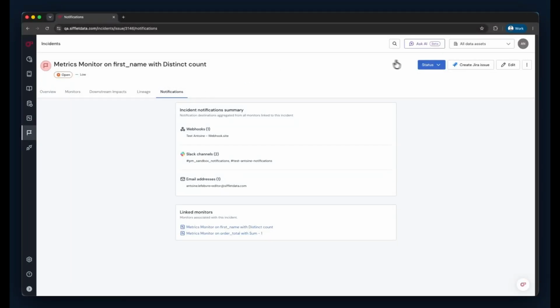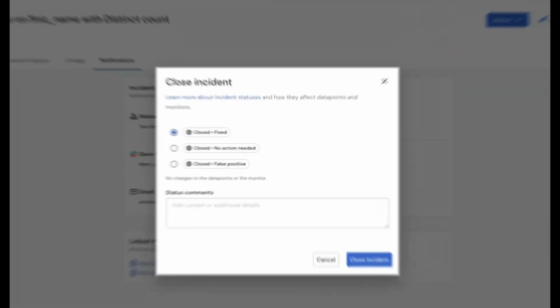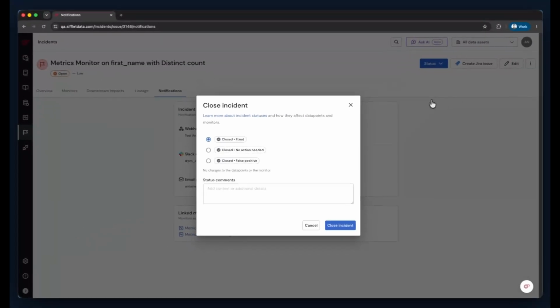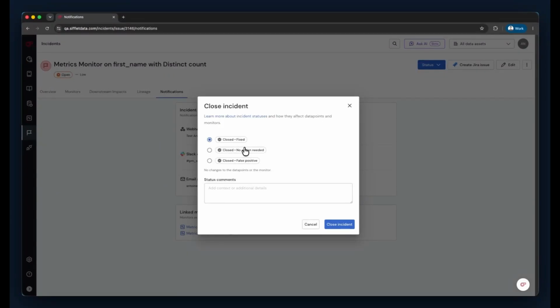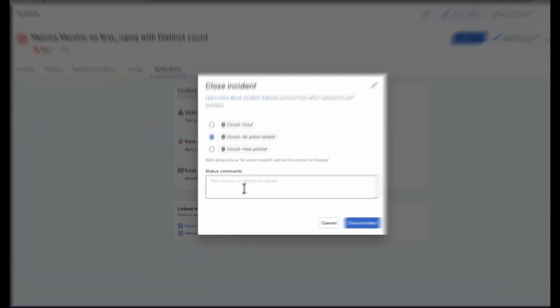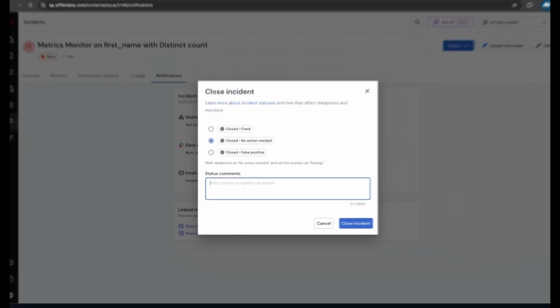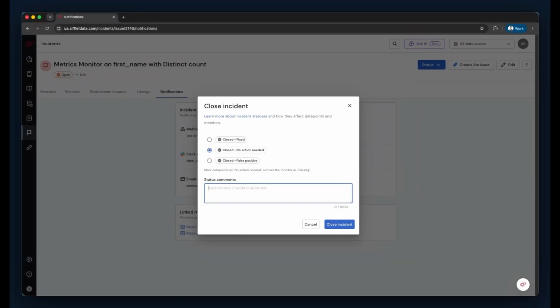When you're ready to close the incident, you now have three options: fixed, no action needed, or false positive. Choosing no action needed or false positive will automatically qualify the impacted data points for you. And you can choose to add a closing comment that gets attached to both the activity feed and those qualifications.